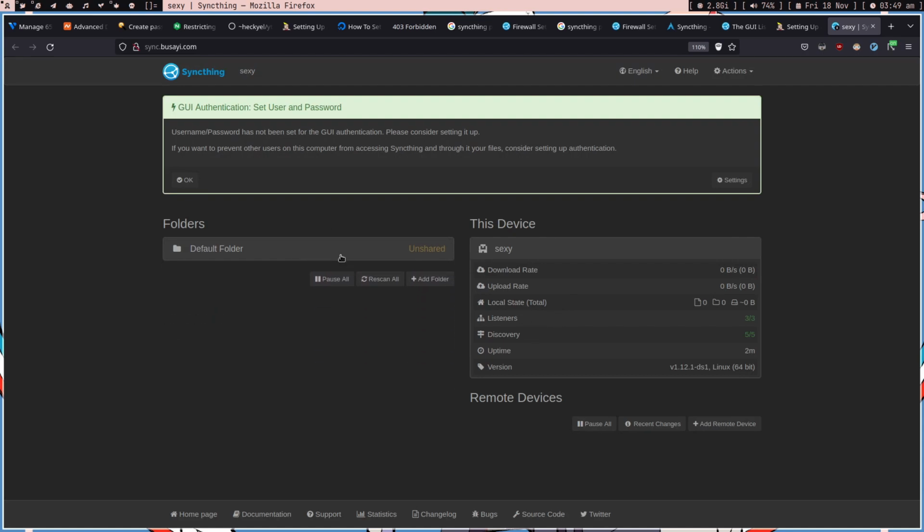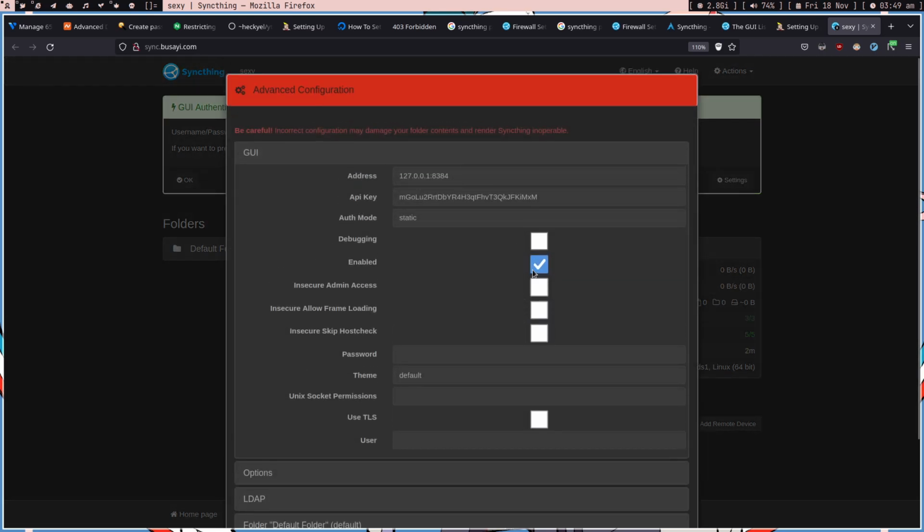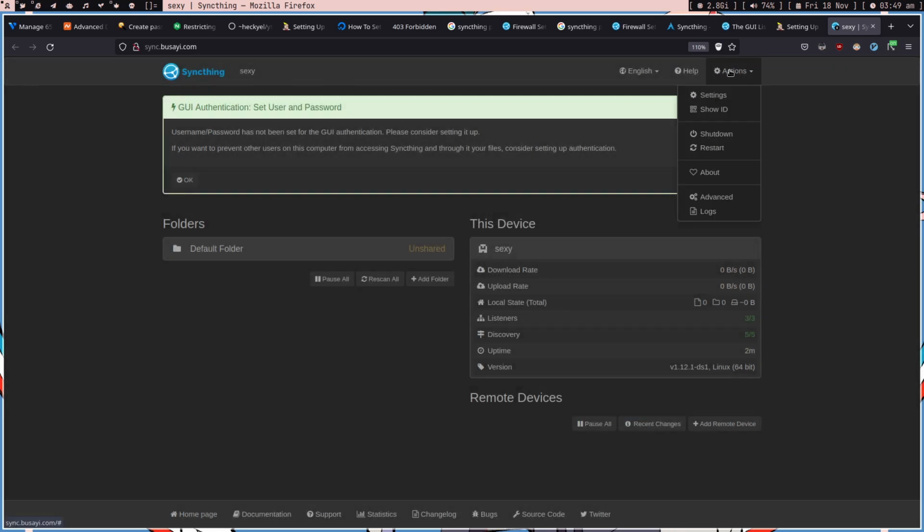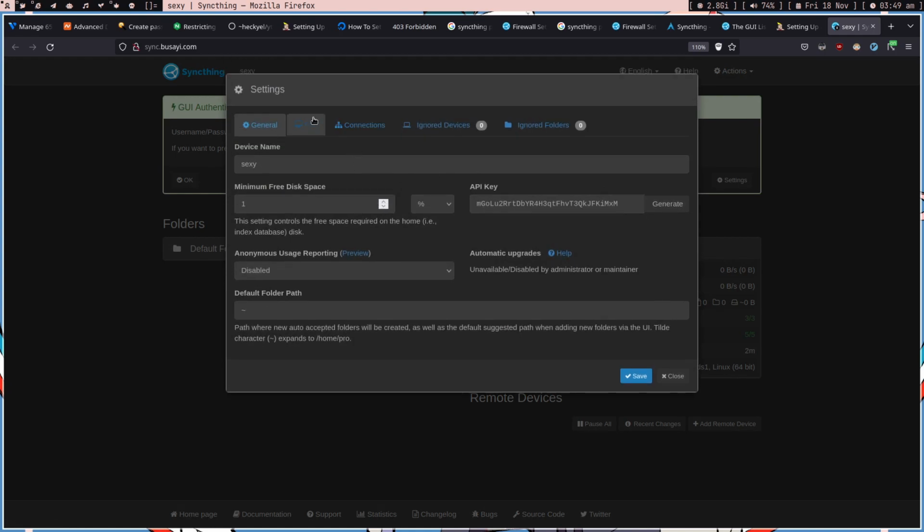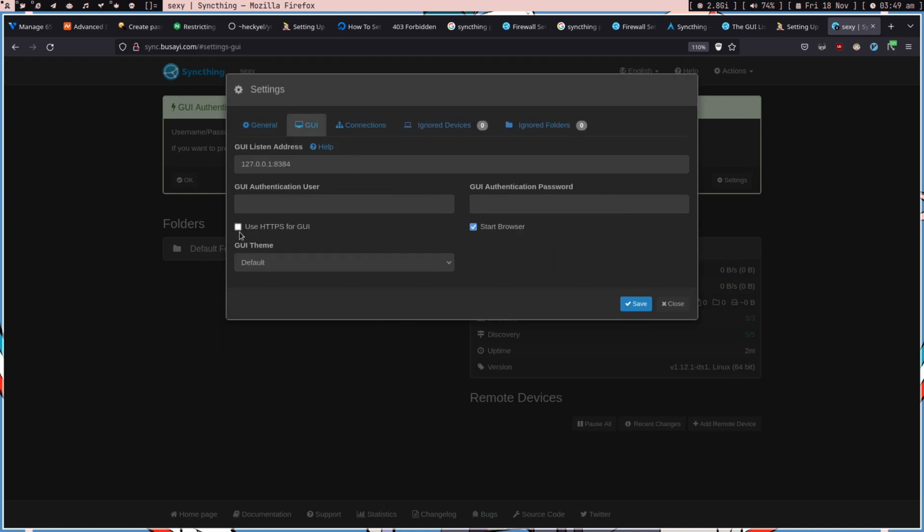Now I can use my computer to send data over to my server. But this is not HTTPS. That's one issue. What we can do is go to advanced, not advanced, close. Oh my God, advanced settings. I just get afraid of it. So, use HTTPS for GUI. Let's tick this. No. Yes. No. Okay. Yes.